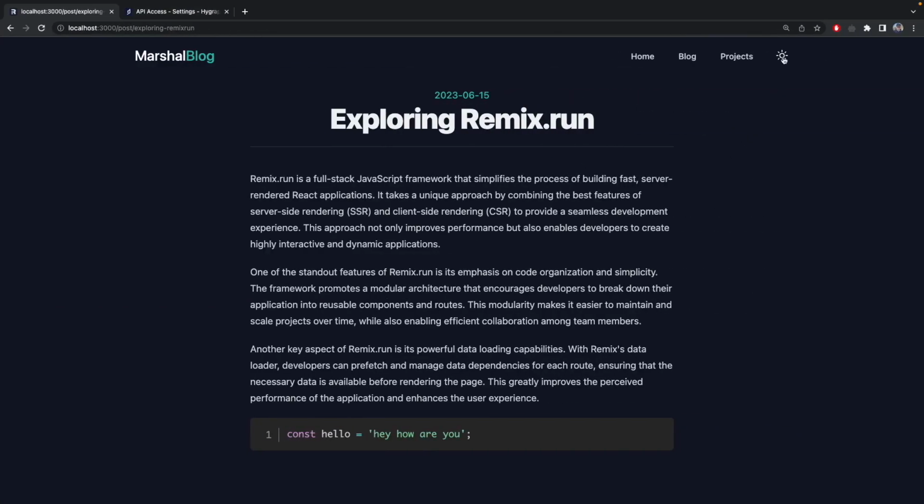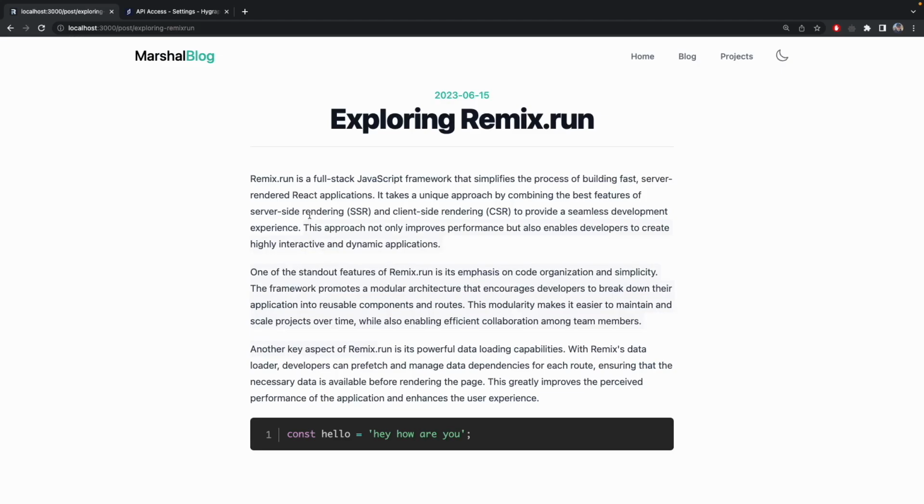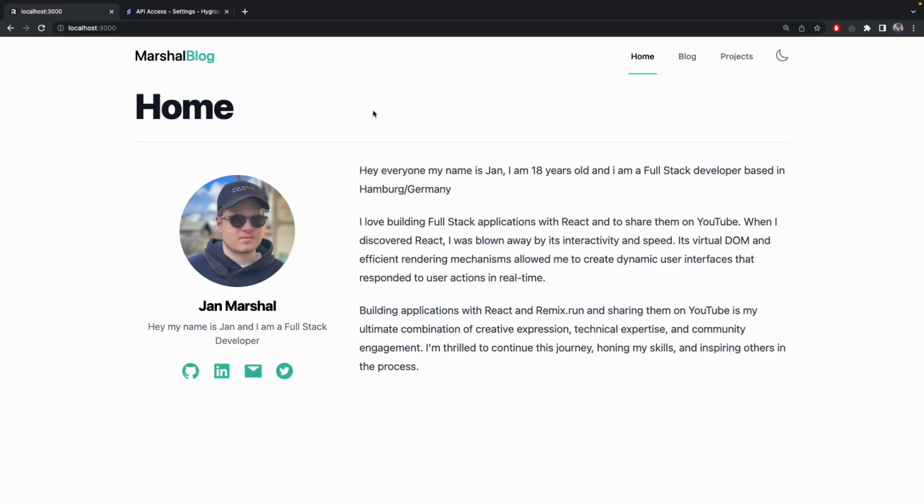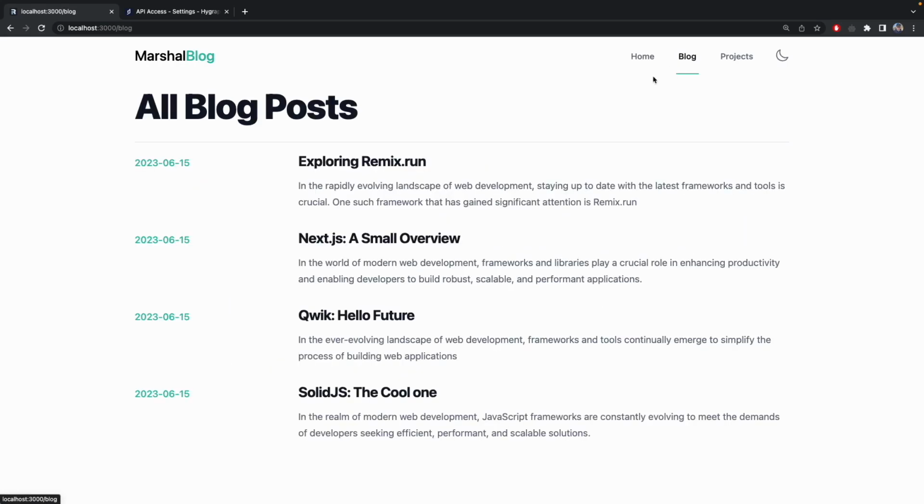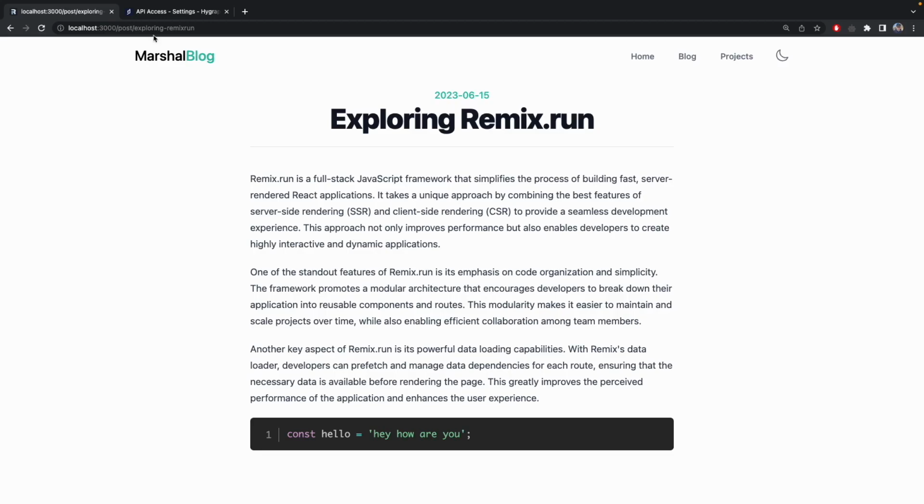So let me check if everything works with write mode. Yes, it works. If I click on our icon right here, or on our logo in that sense, we should get redirected to our home page, which also works perfectly. If I now click on the blog, we come to the blog page, and if I click on one blog item, we get to the post page. So I think that works perfectly.